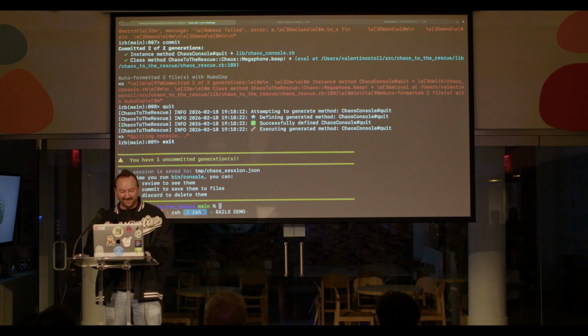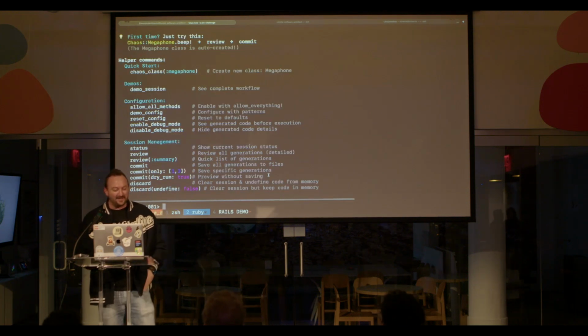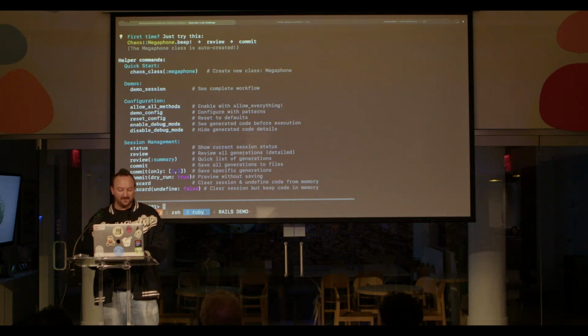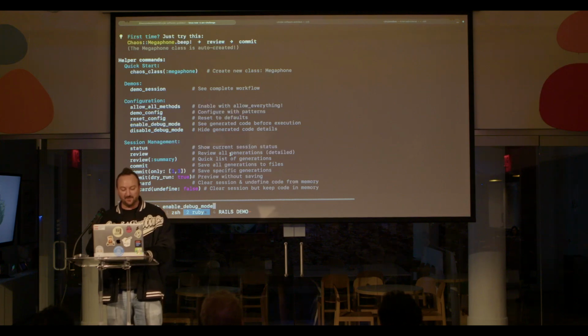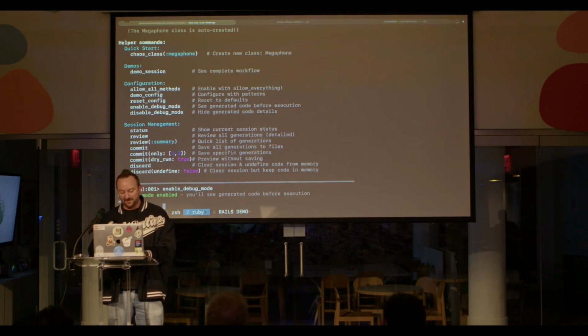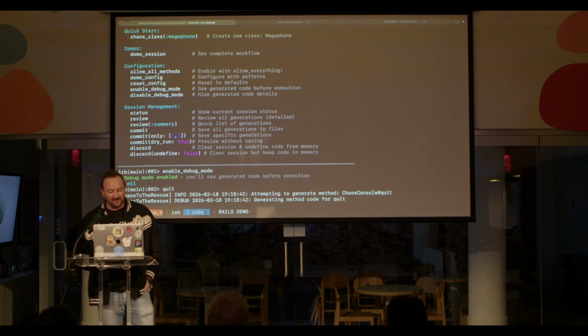Okay. So if we open it up again, you'll see that there's some configuration options that you can set. You can allow all the methods or enable debug mode to see the code generating before it actually happens. So if we enable this and we type quit again, you'll actually see the methods output here.